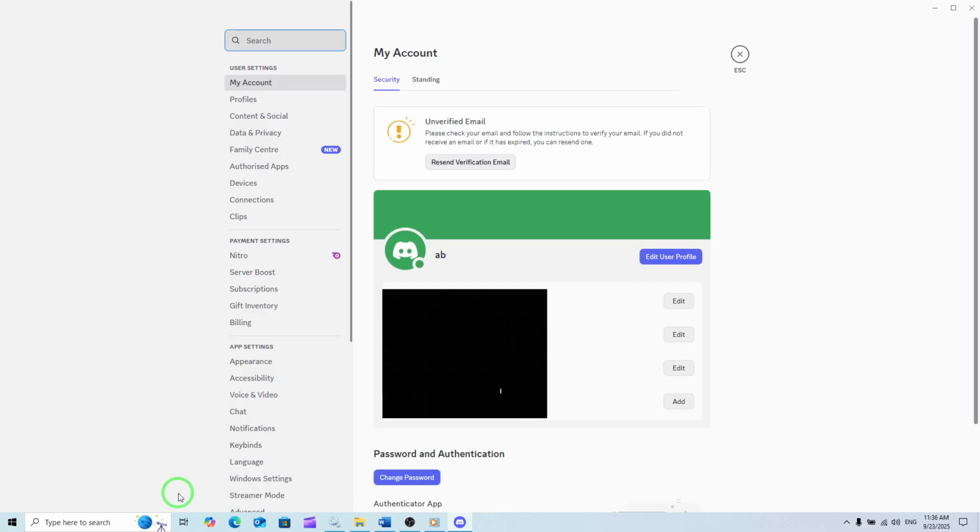Next, within your settings menu, you'll be taken straight to the My Account section. This area is where you can update your username, email, or change your password. But what we're looking for is further down the page. Scroll until you find the option labeled Disable Account. This is the feature that allows you to deactivate your profile without permanently removing it.